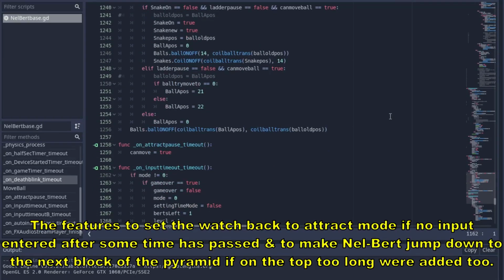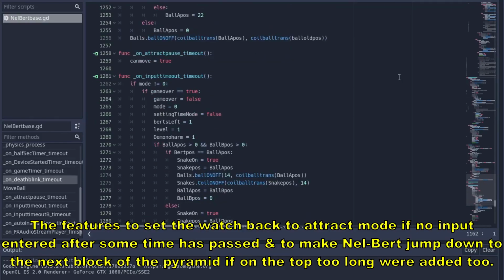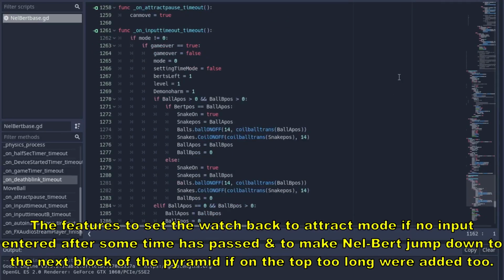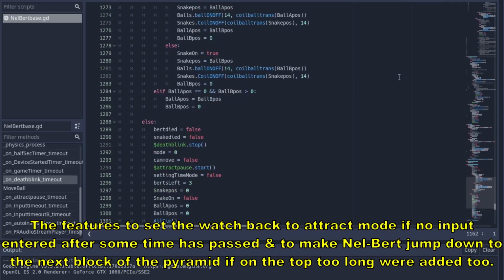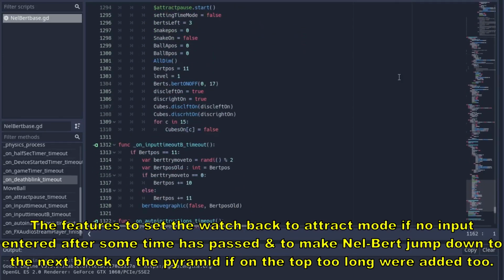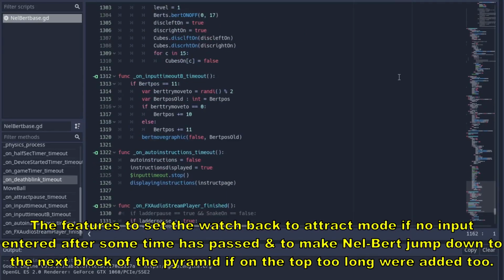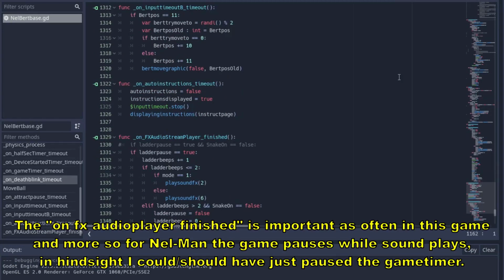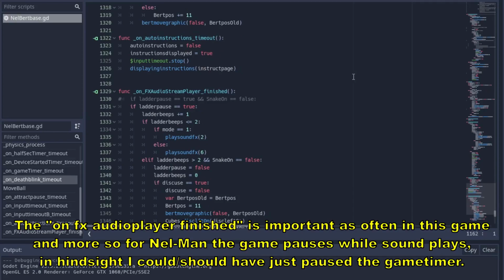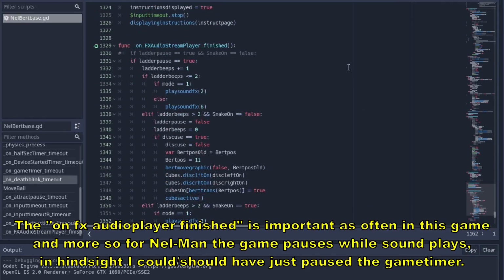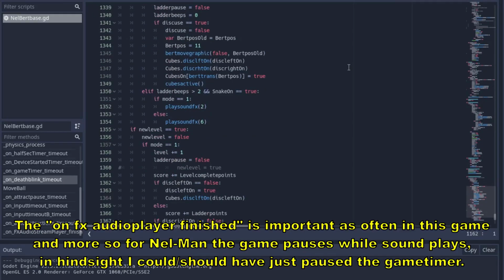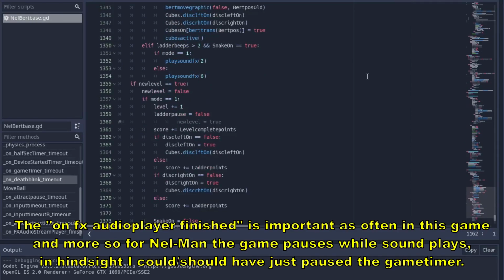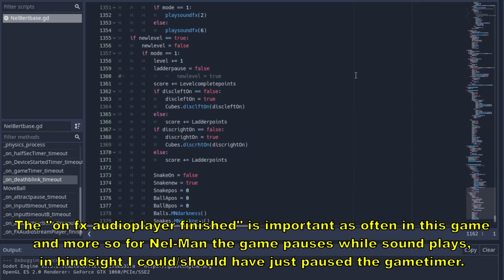The features to set the watch back to attract mode, if no input entered after some time has passed, and to make Nel-Bert jump down to the next block of the pyramid, if on the top too long, were added too. The on FX audio player finished is important, as often in this game. And more so for Nel-Man. The game pauses while sound plays. In hindsight, I should have just paused the game timer.